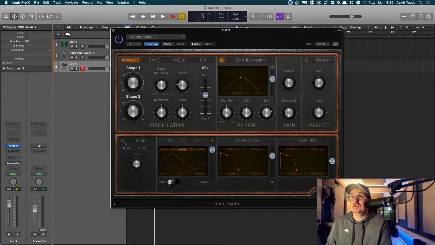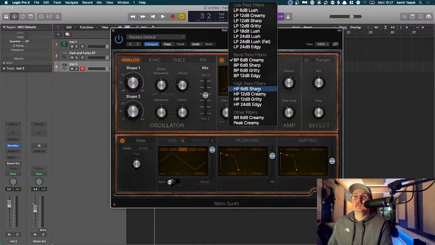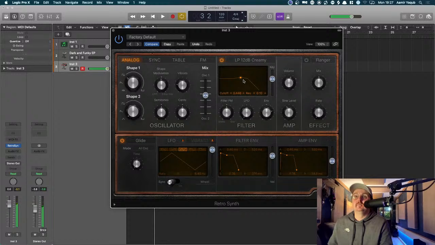So if I turn my glide on, what I'm doing here is I'm basically saying, okay, how long am I going to slide between these two notes? So if it's 0, it's not going to slide. It'll just go. That's what you'd expect, right? I'm just going to switch this back to a low pass filter just so that I've got a bit more meat in my synth. But if I turn my time up on the glide, listen to what happens here. You can hear it now sliding between the two.